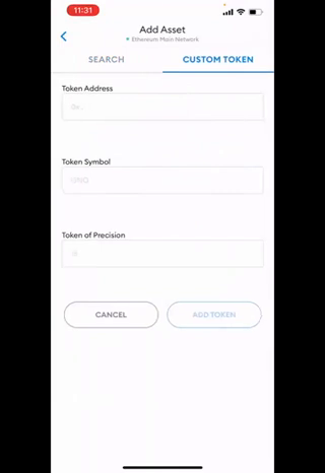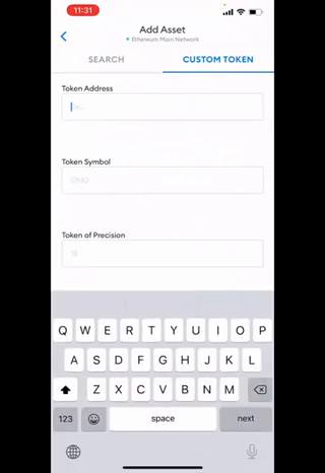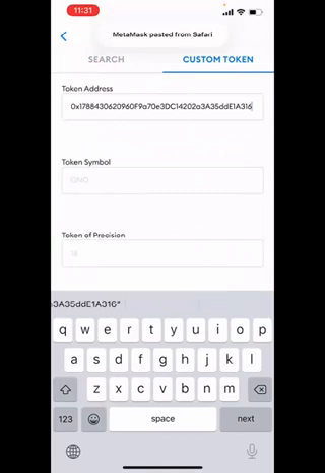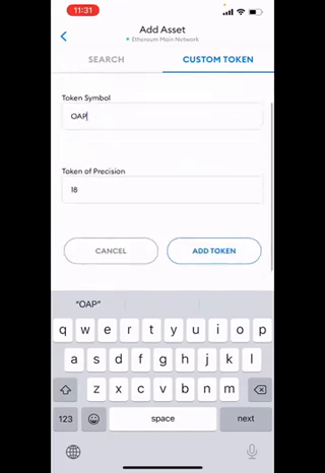Now in here in the token address, you're going to paste that address in there. Now let's go to your symbol box right next. It should pop up OAP. Put your cursor, yeah, there you go. Now you're going to scroll down and you're going to hit add token.